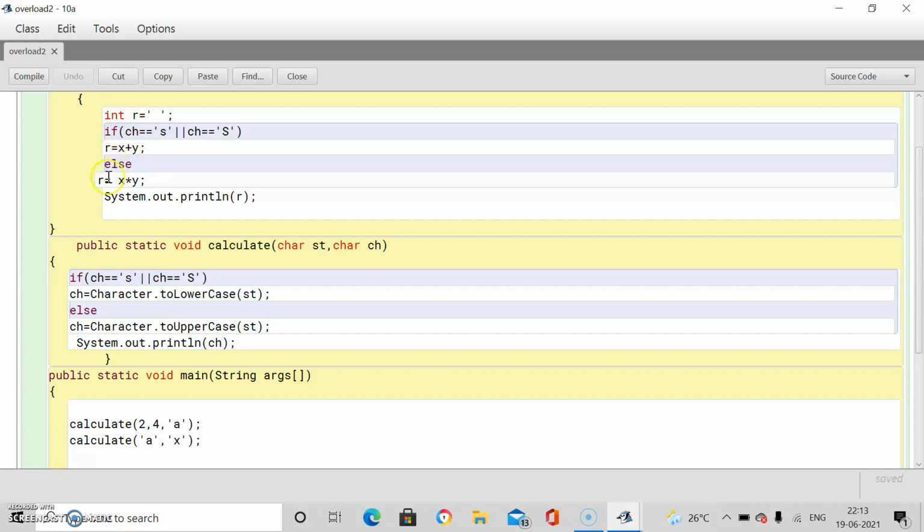Otherwise, in case ch is not small s or capital S, then what will happen? The product of x and y will be stored in R. And whatever the result, addition or multiplication, we are printing that. So the result will depend upon the character. If small s or capital S, then x plus y, otherwise x into y.